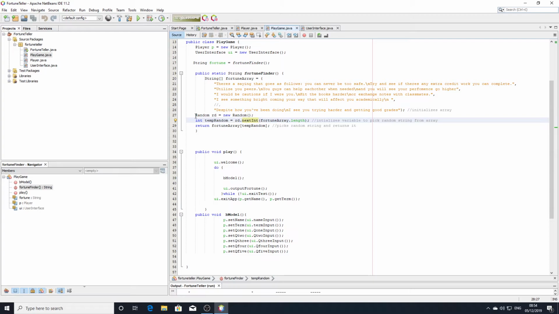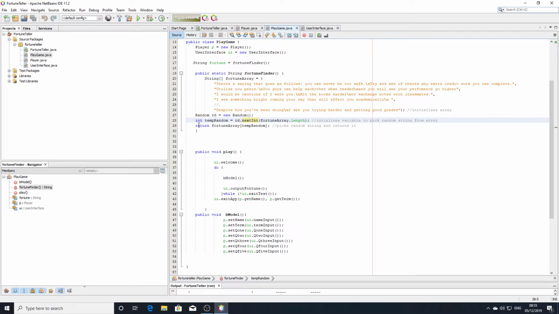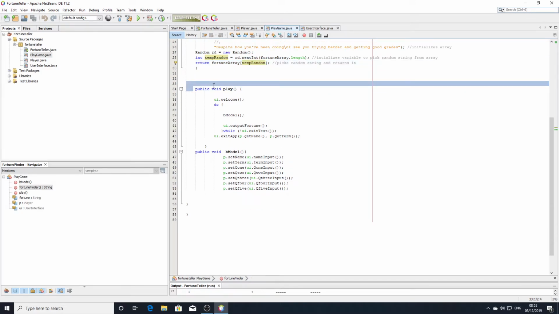Then I have my random RD equals new random, because this is just going to pick a random fortune from the array here. And then we have int random equals rd.nextInt. This line just initializes the variable to pick a random string from the array. You guys all know how an array works. It's 0, 1, 2, 3, 4, and what this does is it picks randomly 0 through 4. And then my return statement just picks a random string and returns it to the user.